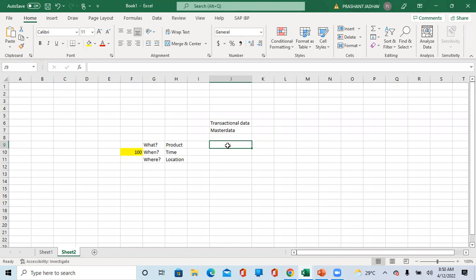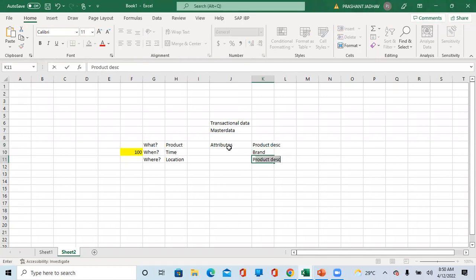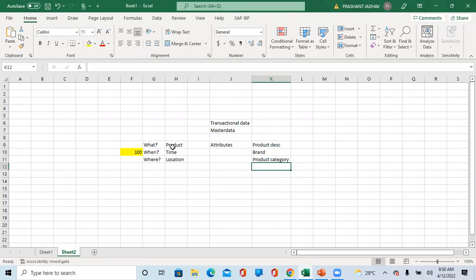So these are all called characteristics or the attributes of that respective product, right? So to define the product, we need attributes. Those attributes can be a brand, a product description, the product family, or the product category. These are all the attributes to describe this product.